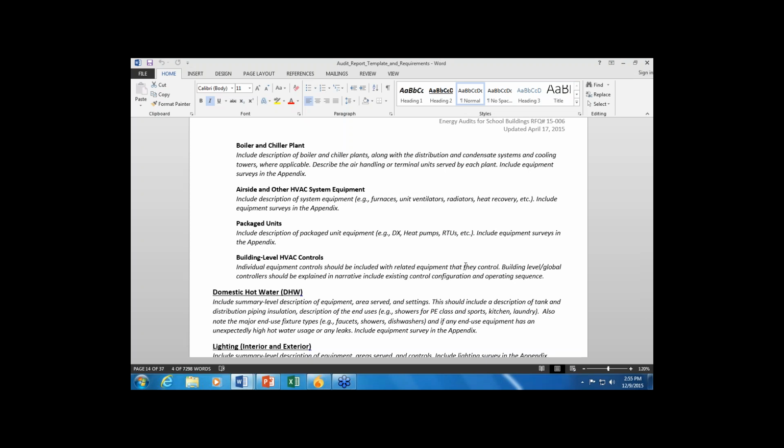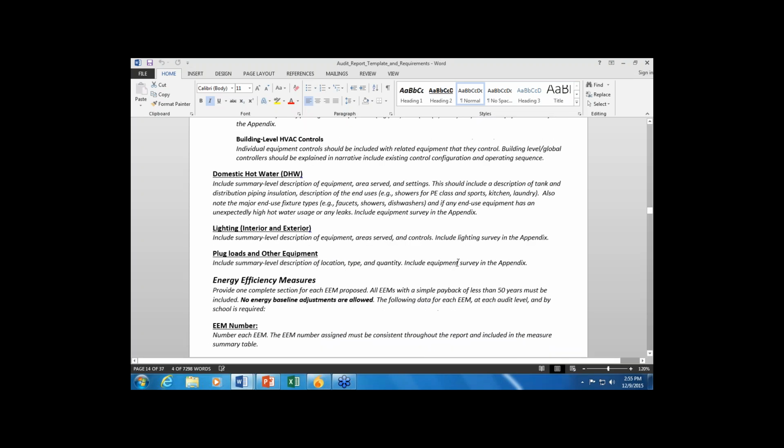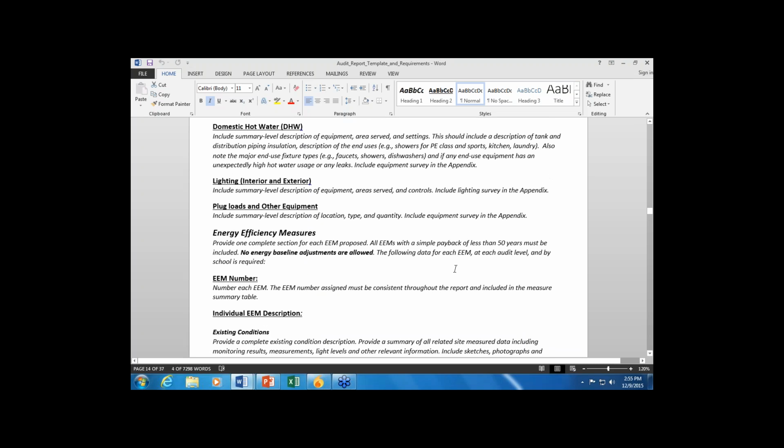Similar for the domestic hot water, just provide a summary level description of the equipment, area served, the settings, and what part of the facility it serves, what sort of fuel it uses, and similar. For lighting, the main area here within this section of the report will just be a general summary of the type of lighting that the facility has. Say it's got T8s within the classrooms and high bay metal halides in the gym, or something similar to that, with a more detailed lighting inventory to come later within the appendix. But within this section, it's just a high-level description of what lighting is there and where it serves. And then for plug loads and other equipment, just a summary level description for any of the major plug loads that are at the facility.